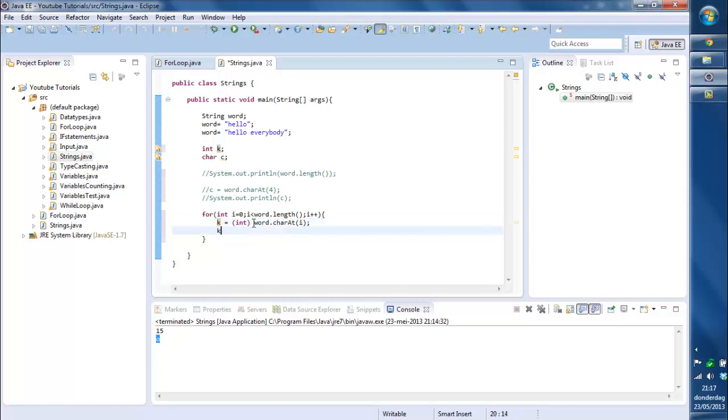Then we're gonna say k minus 32, a minus, not plus, sorry. That's how you do it to uppercase. That's how you make an uppercase right there. Then you want to convert it back or make another word.